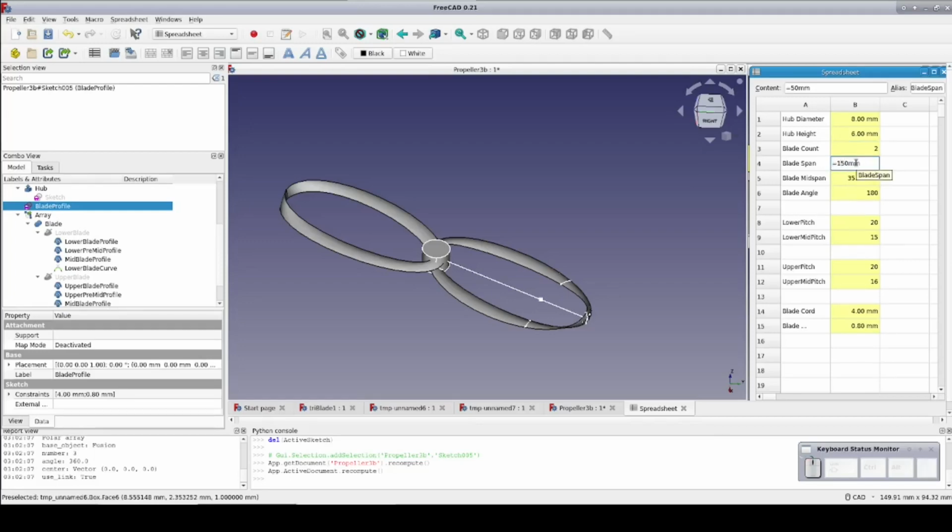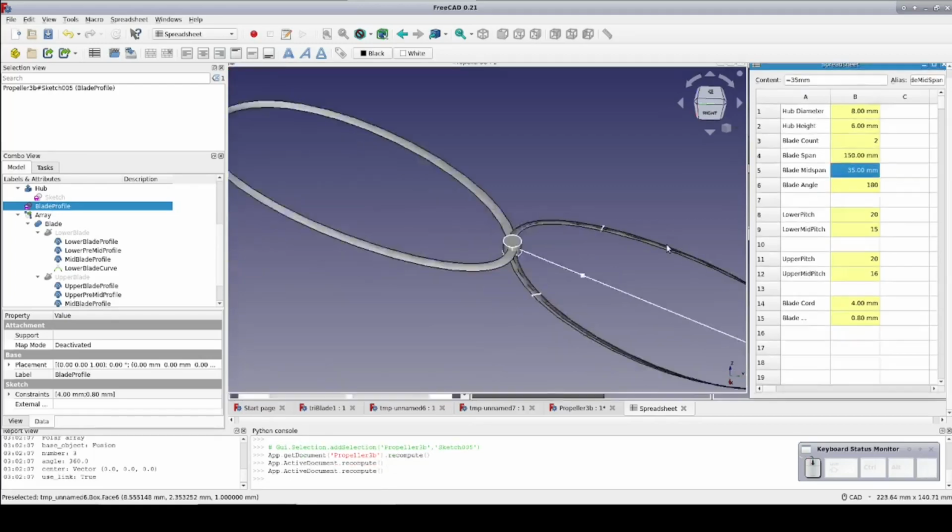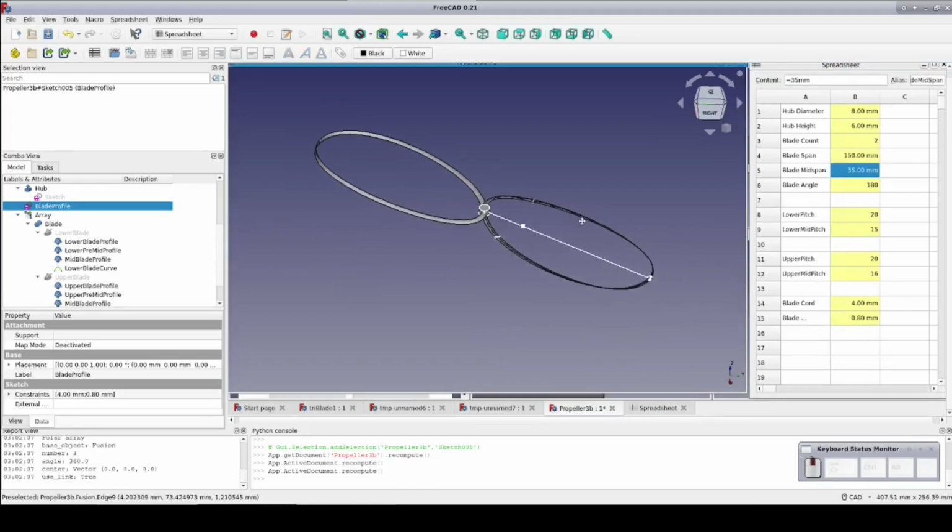For example, let's try 150 millimeters. Since that's the span of a single blade, it'll result in a fairly large propeller. Obviously, this will require an adjustment to the mid-span as well. Let's go with 120 millimeters.